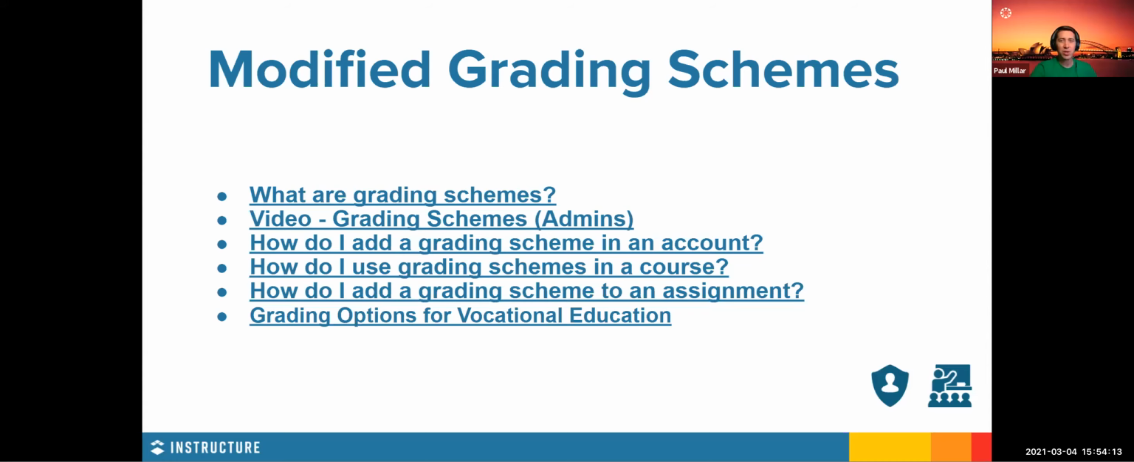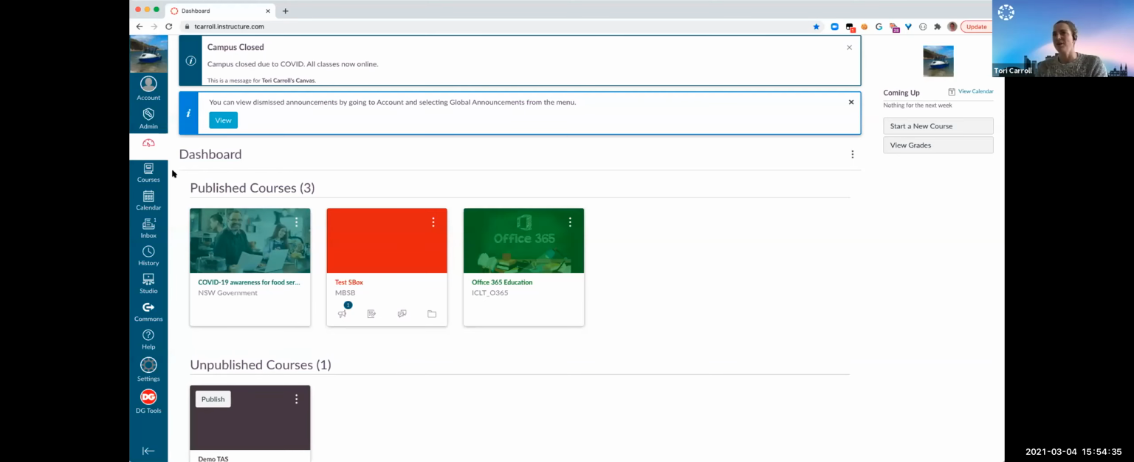All right, so this one's a bit of an awesome one. We've got a whole heap of links to resources there. So modified grading schemes and how you can use those in your Canvas instance. Take it away. Cool. All right, we'll go back. So hang on. You've just lost me. There we go. Okay, so modifying grading schemes.